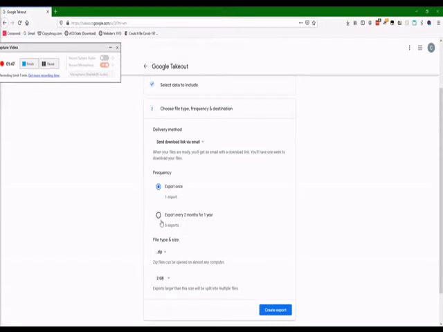You can also have Google automatically send you the same export every 2 months, and that'll repeat for up to a year, which is a really convenient thing because then you don't have to remember 2 months from now, oh yeah, I took a bunch more photos and I need to save them. So I'm going to select export every 2 months for 1 year.